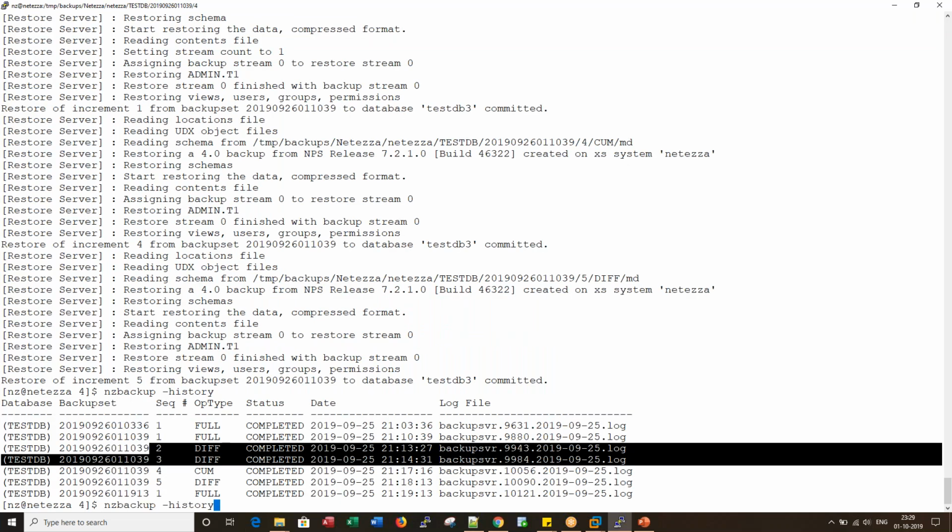Now, let's go ahead and do that step-by-step restore. So let's do it into testdb4. Same backup set ID. Here I have to specify increment 1.